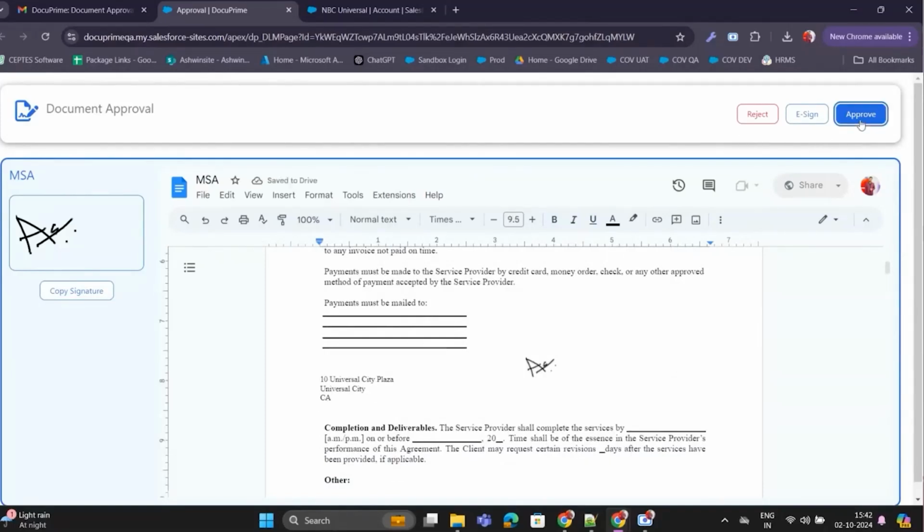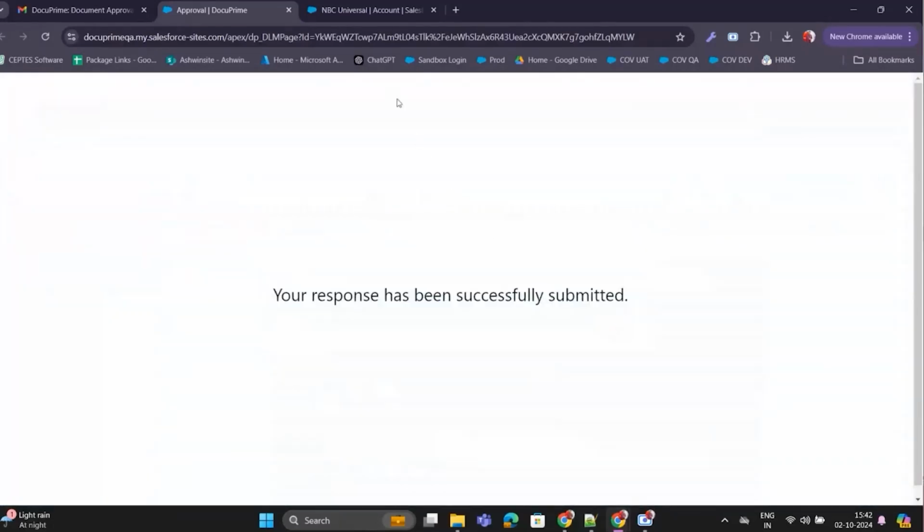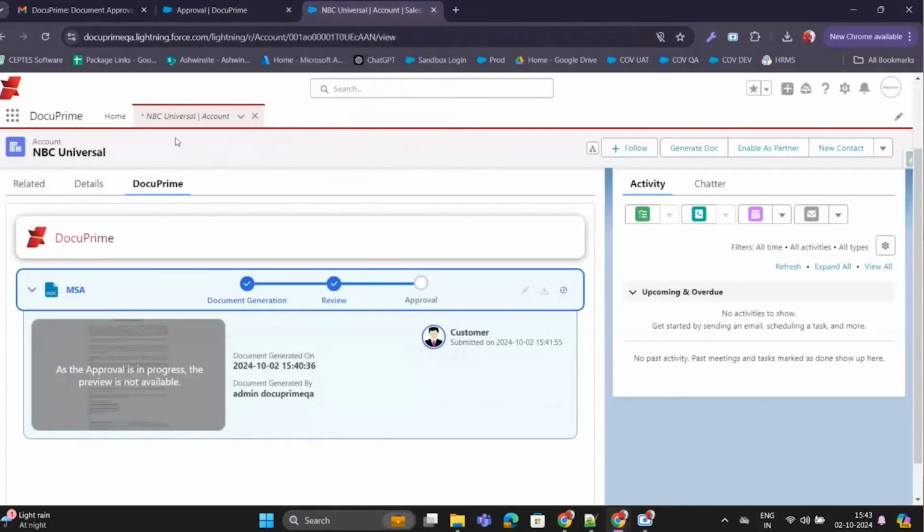So done, and click on approve. The signature has been embedded in the document. Now you are ready for approval. Submit. So that's it. It's a very simple process. You can go back. You can see it here.